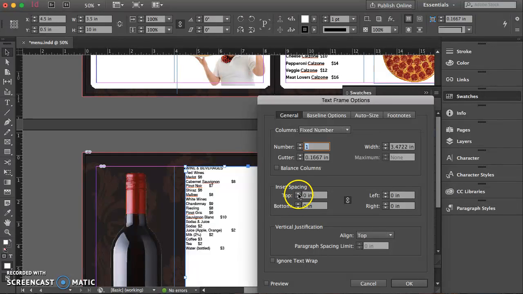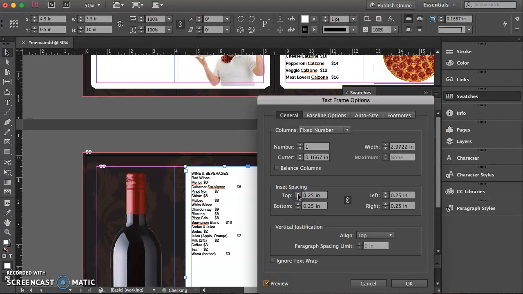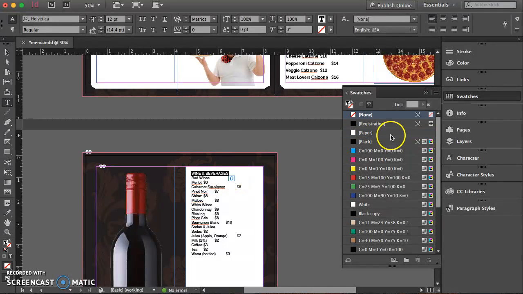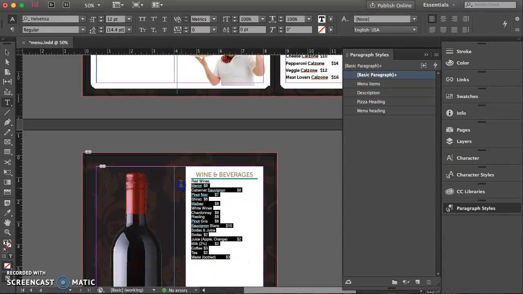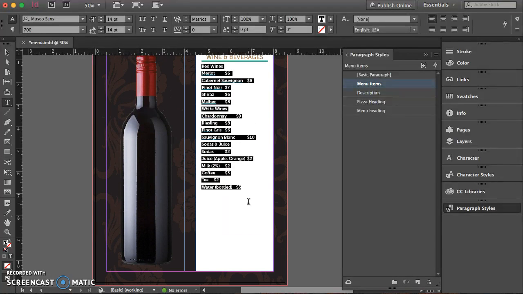So what we need is we need a little bit of space, and now you see the chain links it all together. But my preview's not turned on. Now we're starting to see that increase in space. So I did it a quarter inch, 0.25 inches. Looks better. Let's go ahead and highlight. Go back to paragraph styles. Call this a menu heading. Go back, menu items. And there we go.